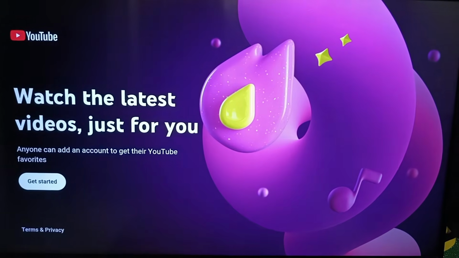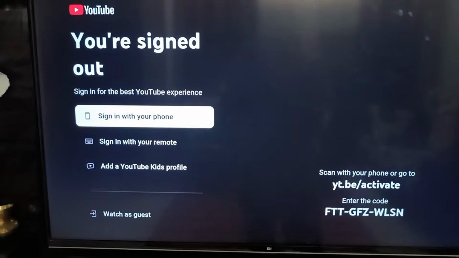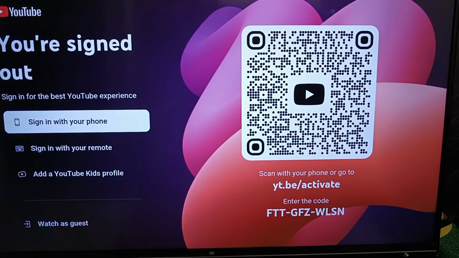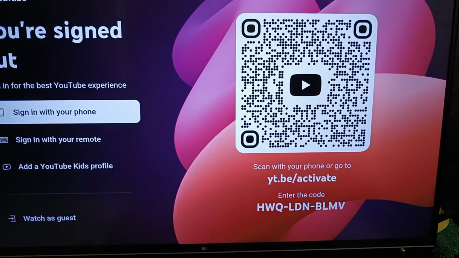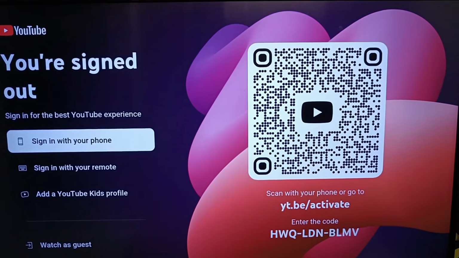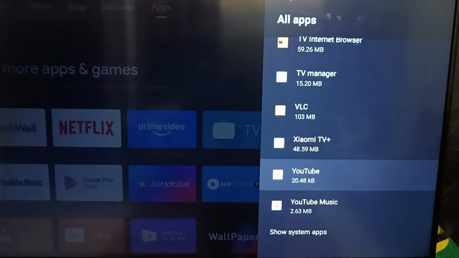You can see this option is displayed here. Click on the get started option and sign in again with your email ID. Okay, sign in and select this application. Your problem is fixed here. So if your problem is not fixed, we are going for the next method.